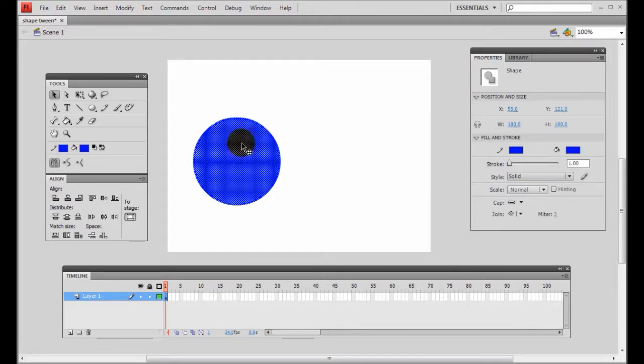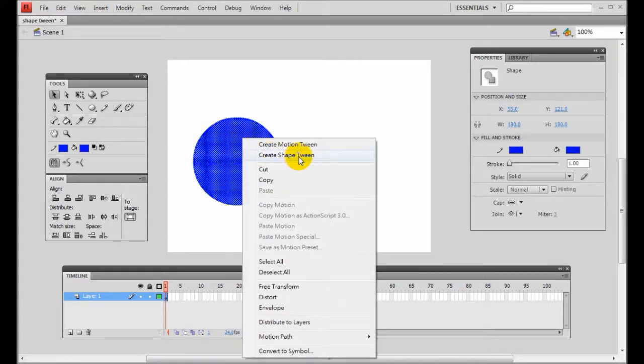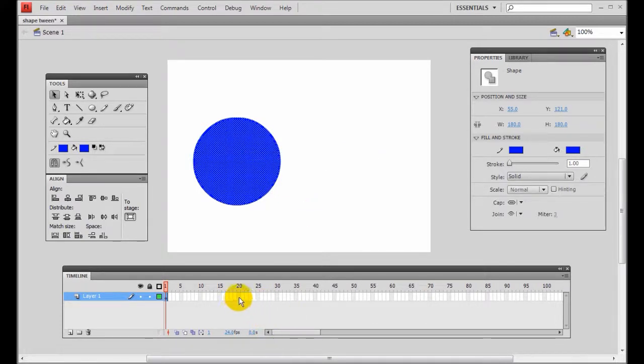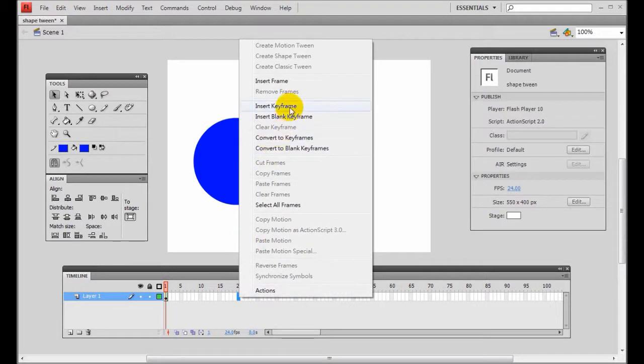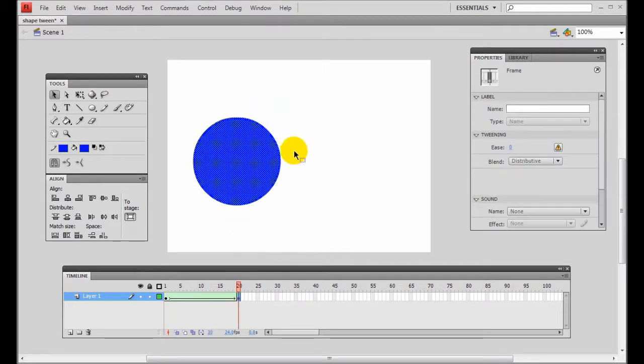And now we can apply shape tween to this circle. Simply right click and then select create shape tween. And let's insert a keyframe at frame 20. Insert keyframe. And now we can change the shape of this circle.